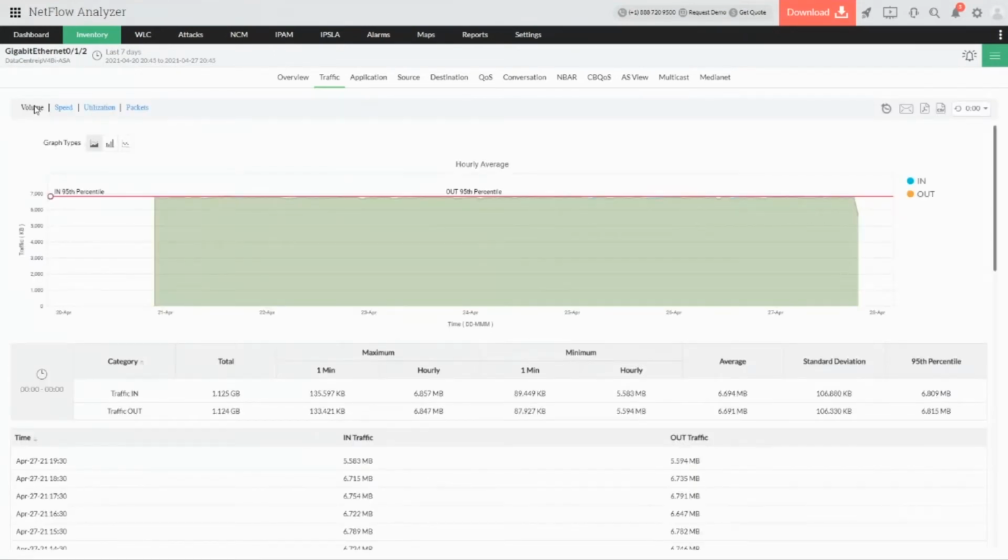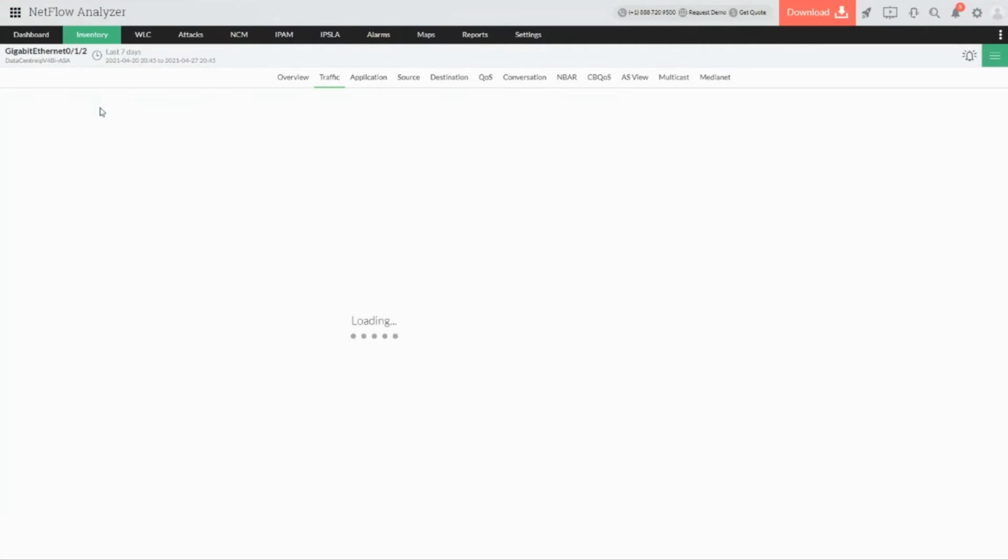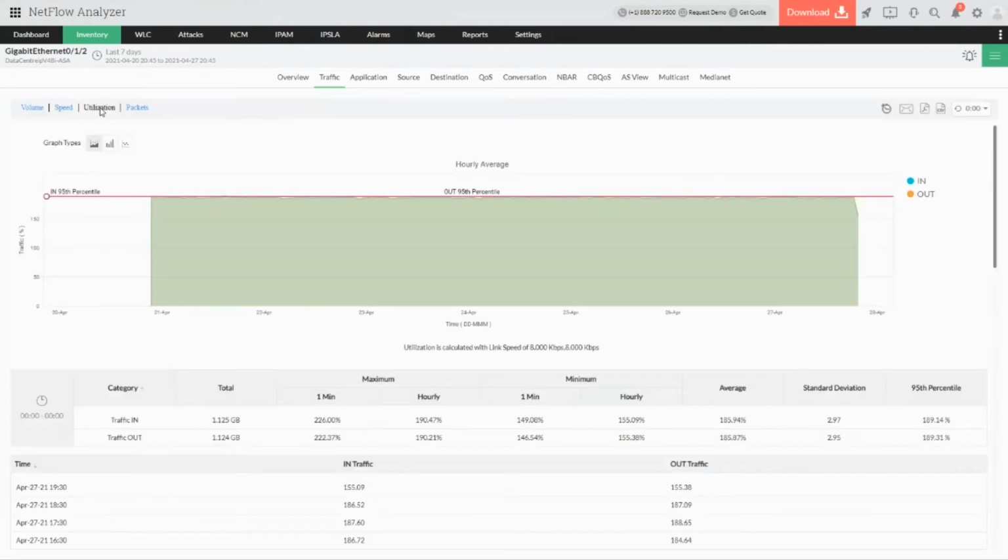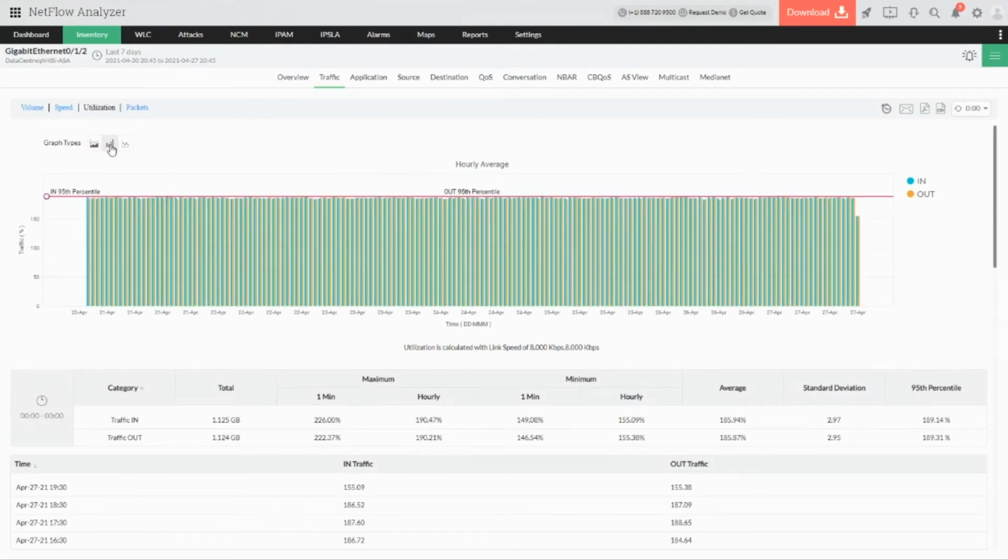Let's say I want to see this traffic analysis in terms of volume instead of speed. Yes, you can do it. All you have to do is switch the data description in which you want to see the data, and you also have the flexibility to choose different graphs in which you want to view the data as well.